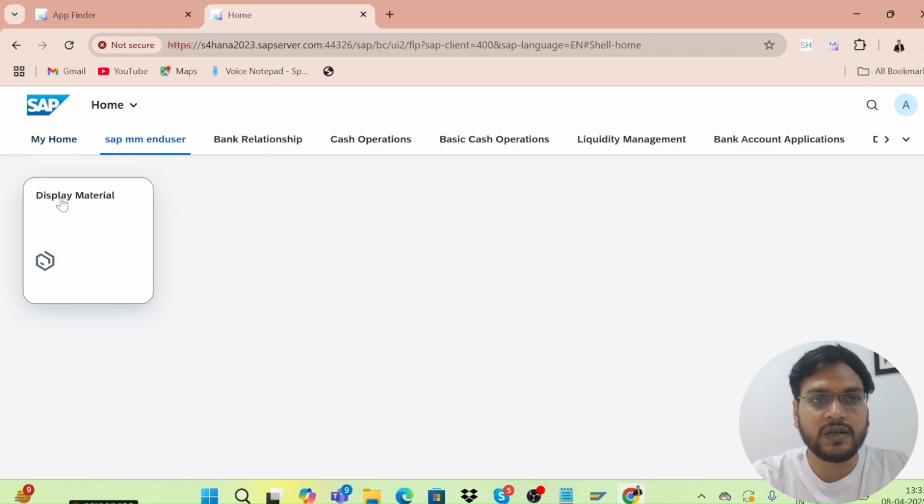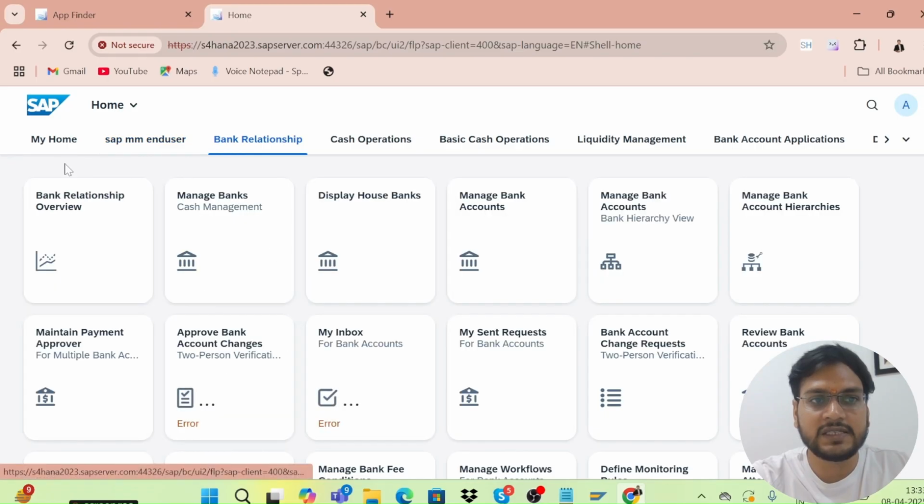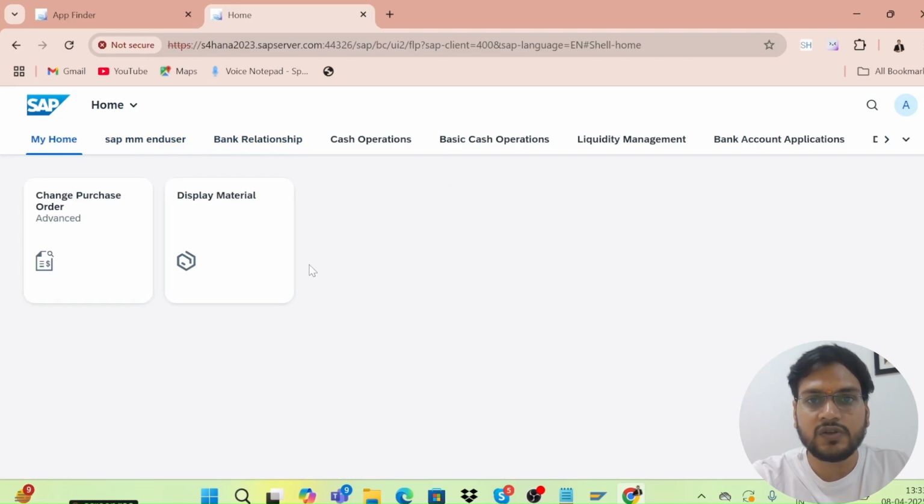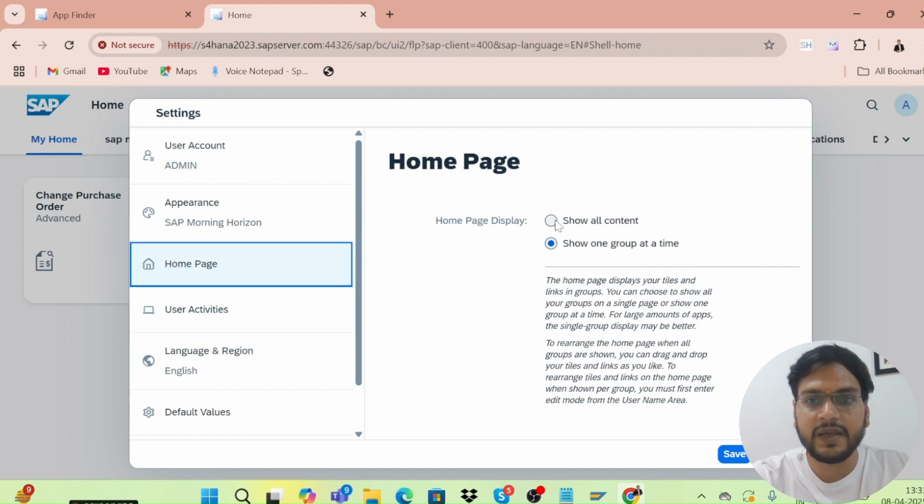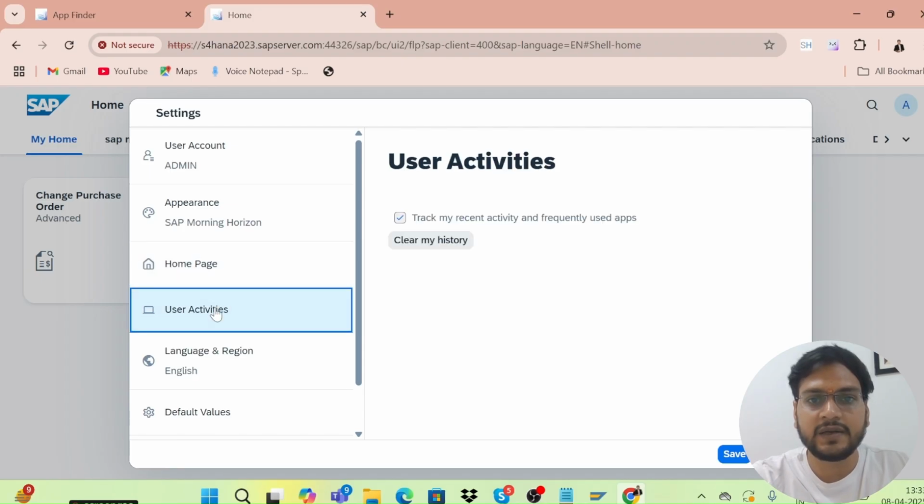So for SAP end user, only these tiles are there. For bank relation, only these tiles are there. In my home, these tiles are there. So that we can change from here itself. In settings, in that home page, you can select that and save from here, and it will reflect. Then user activities. If you want to track my recent activities, like you have seen from here, I have seen recently opened apps or recent activity. If we uncheck this and save it, then we are not going to be able to see our history. And if we want to clear our history, we can also do that from here itself.